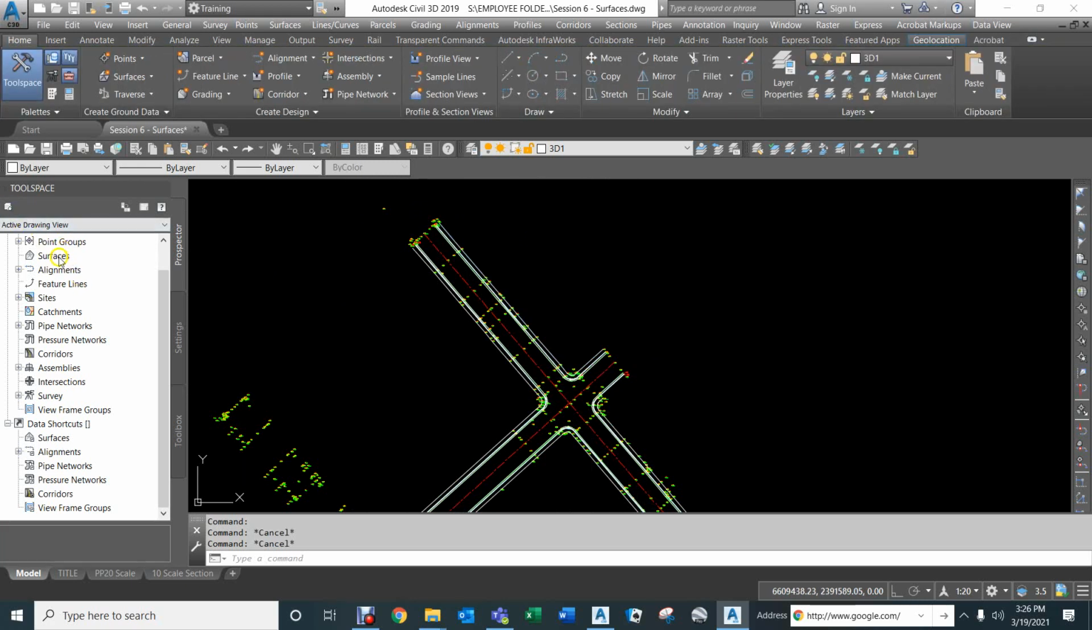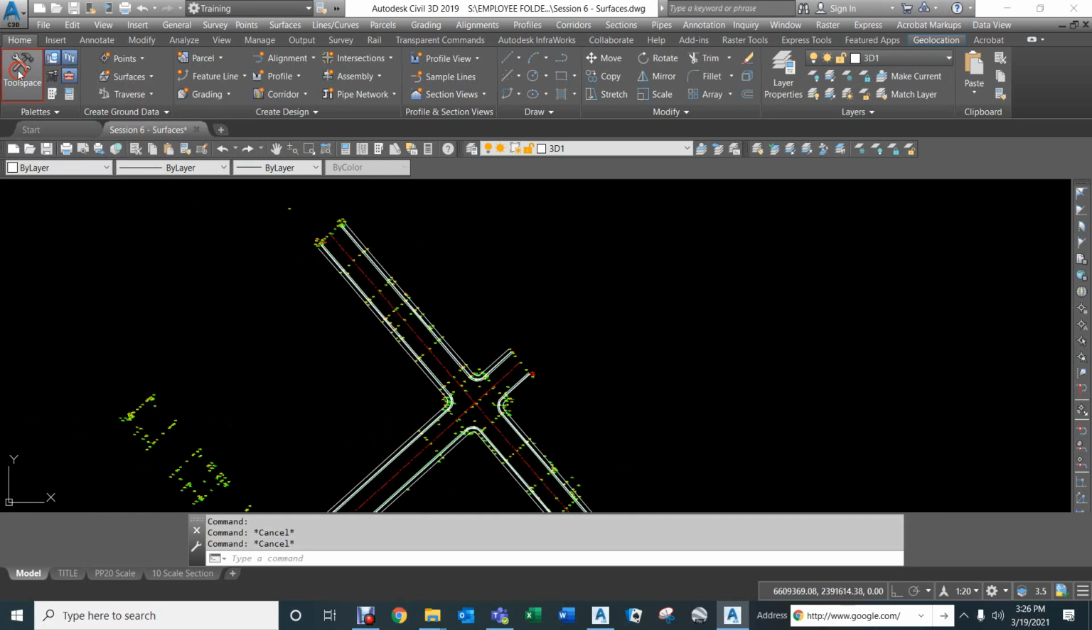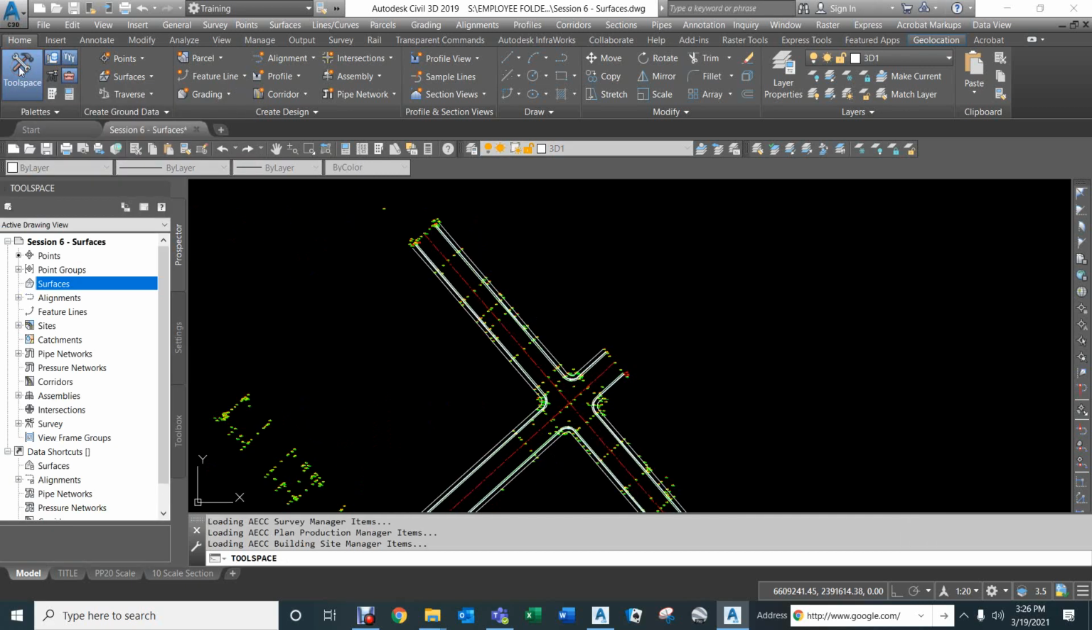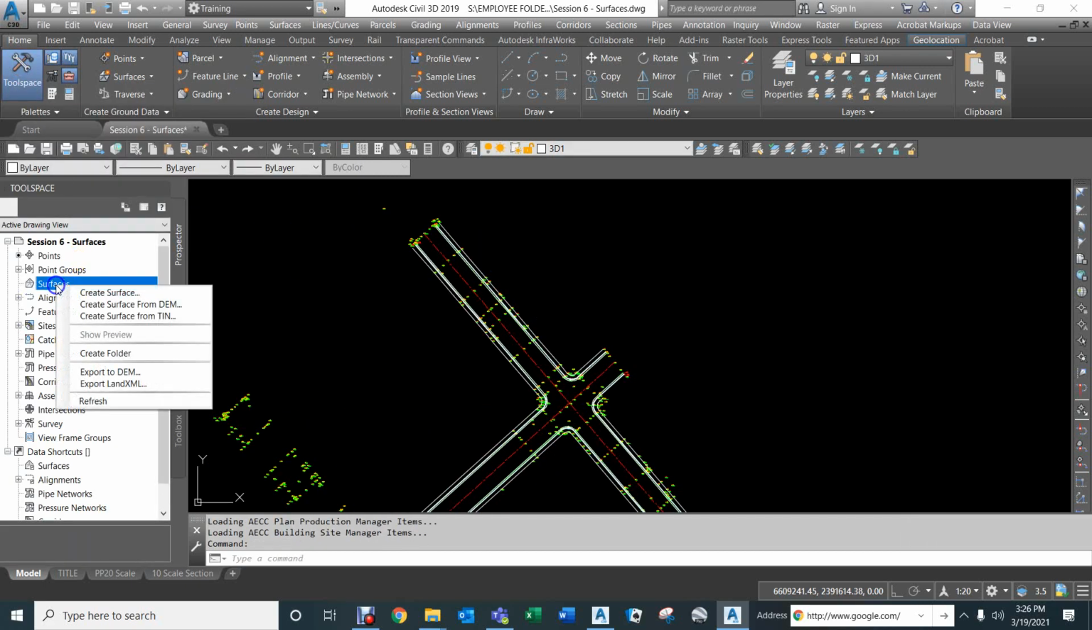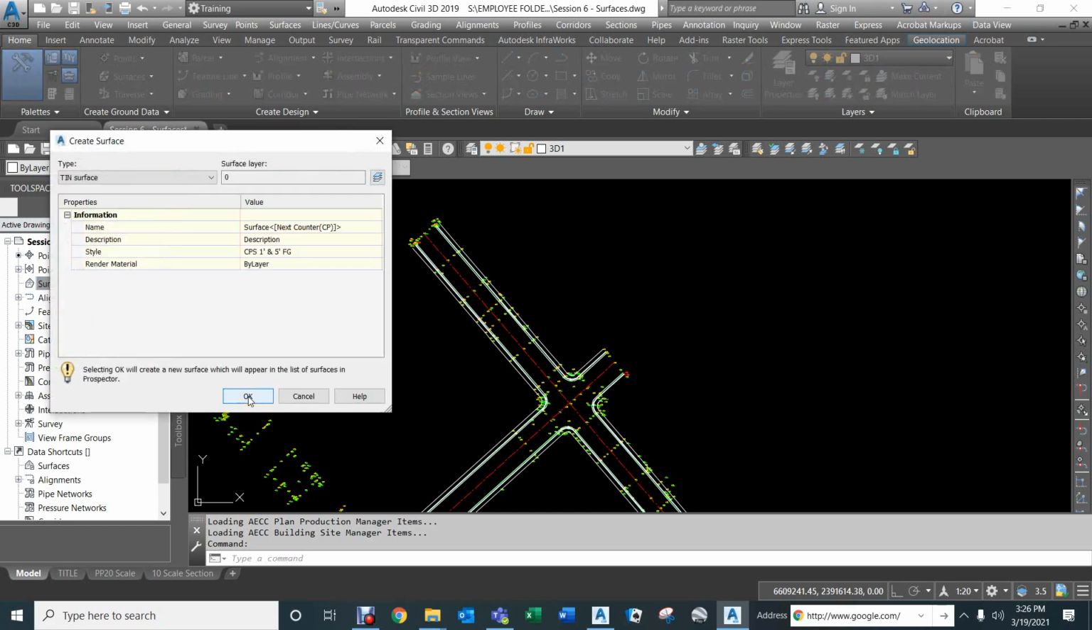do is click on the word Surface under Prospector. And if you don't see this up, you can hit Tool Space and it'll come back up. This turns Tool Space on and off. So we'll go to Surface, we'll right click, and we'll hit Create Surface.